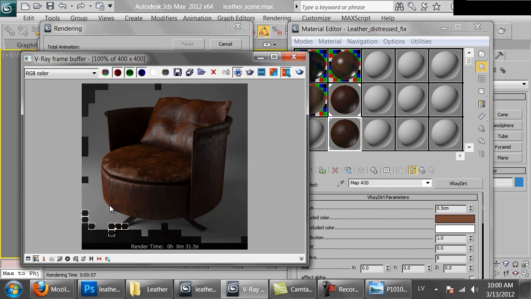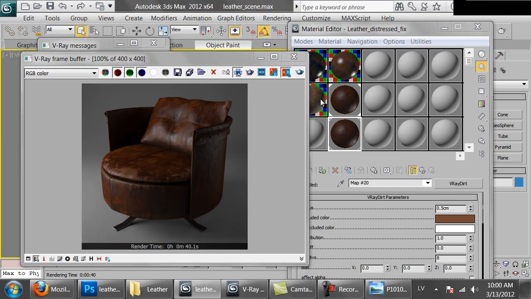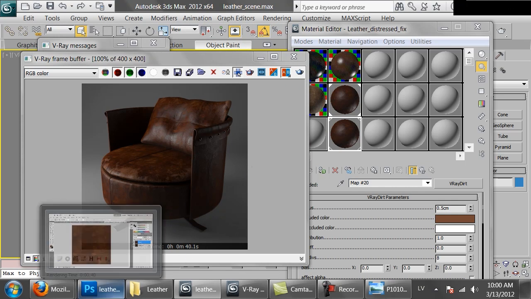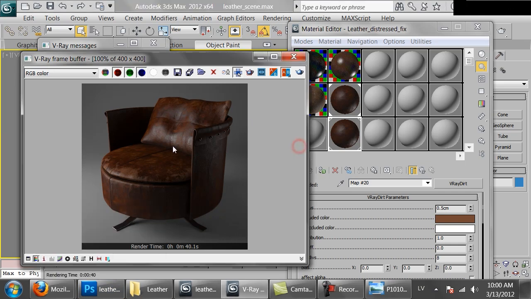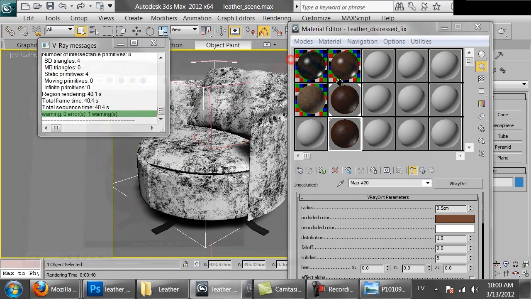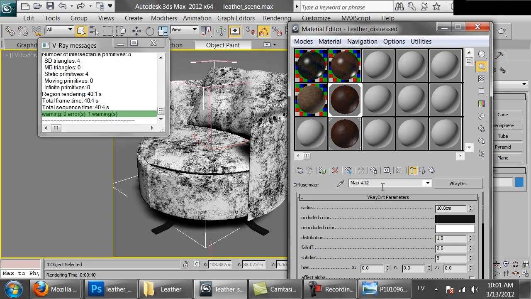Okay, so a very nice distressed old leather material here. You can change the color by changing the diffuse color in Photoshop. You can change the reflections, bump. There is a great control available over this. Okay.